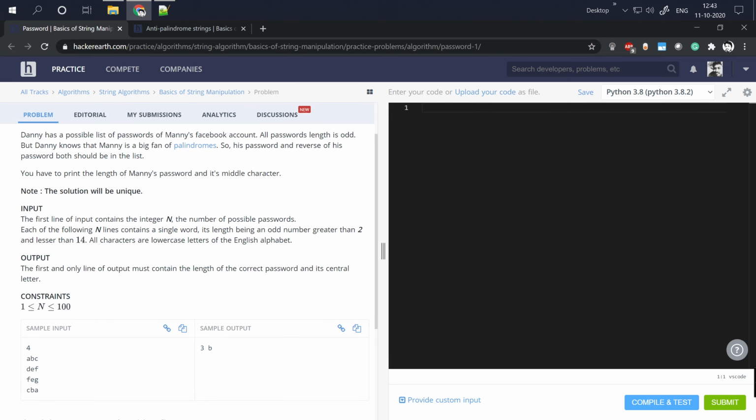Now let us see how the input is provided. The first line of input contains integer n, the number of possible passwords. So the first line I read will be an integer, and I will read n passwords from it. Each of the following n lines contains a single word, its length being an odd number greater than 2. So I can be very sure that the password's length is greater than 2. This is one more condition important for my code. And less than 14.